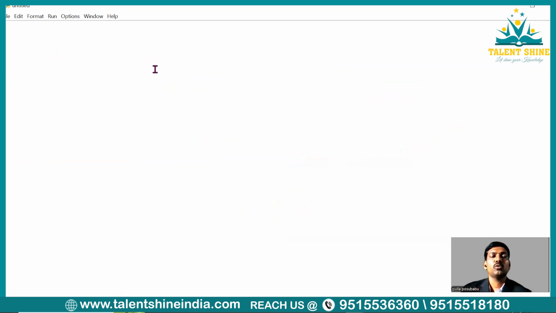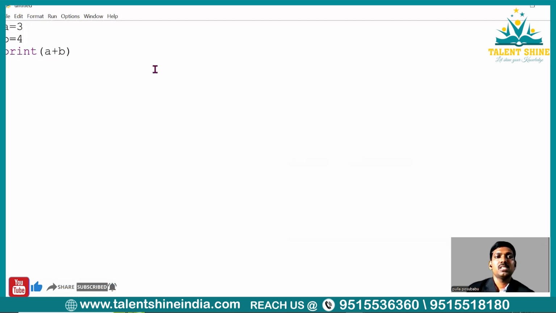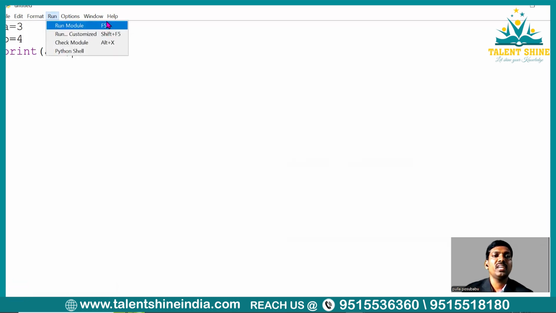So let us write our code here. Suppose A equal to 3. I am writing B equal to 4. So let us print A plus B. If you want to execute it, you may use F5, function 5. Or else you could go to Run and then click Run Module. So you could identify here the shortcut key, that is F5.